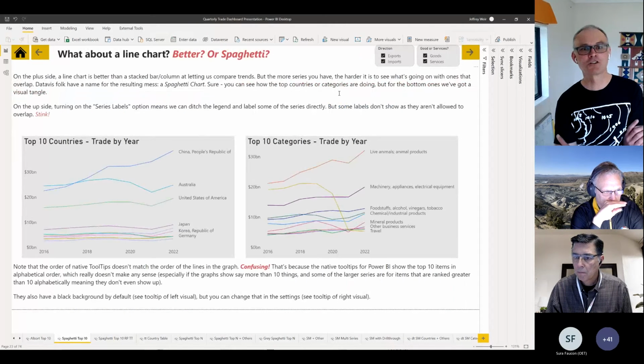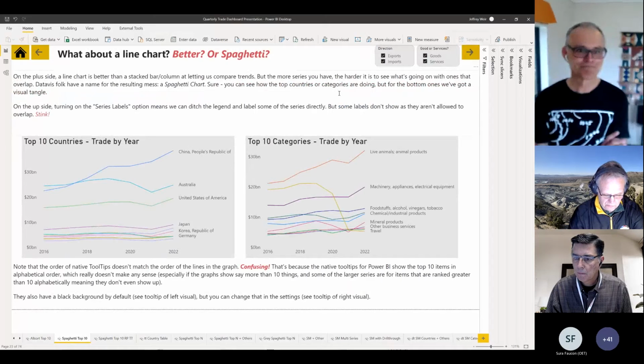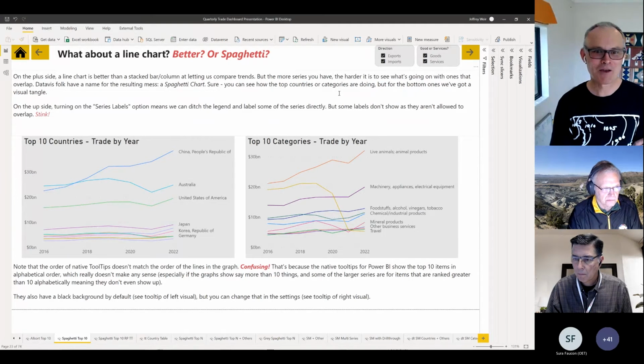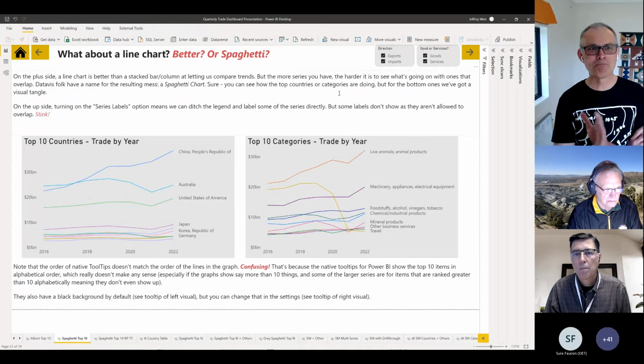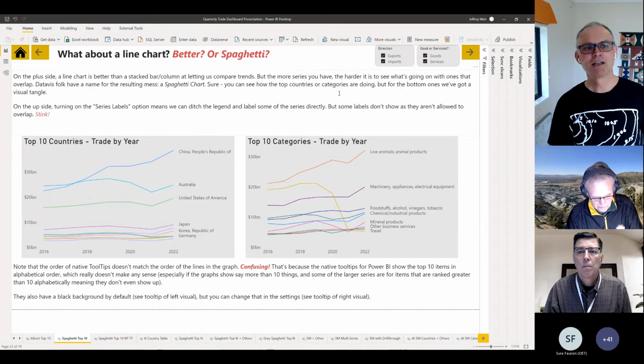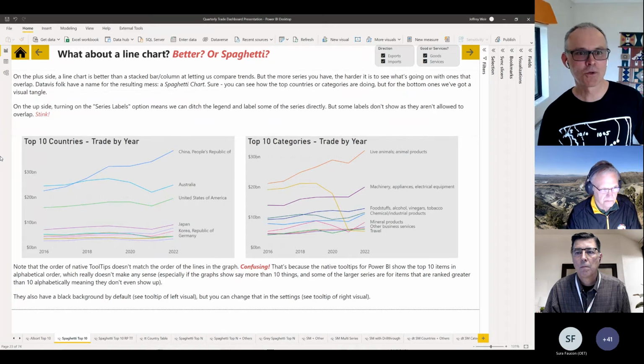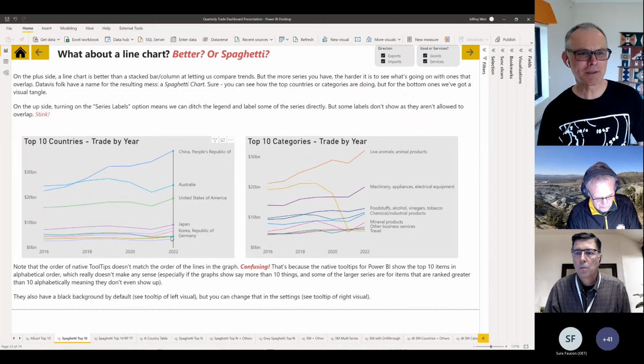Okay, great. Well, we'll just turn it into a line chart then. Problem solved. But then you've got the problem of something that looks a bit like spaghetti. So it's better, we can see what's going on. We can put the series labels on the right-hand side automatically, so we can do away with the legend, but it gets a bit messy down the bottom here.